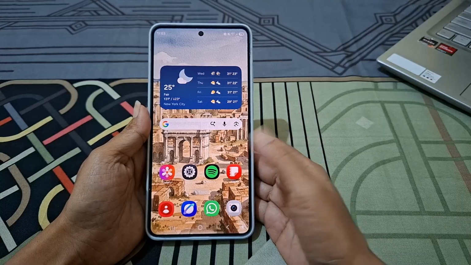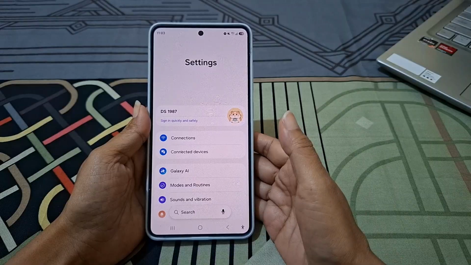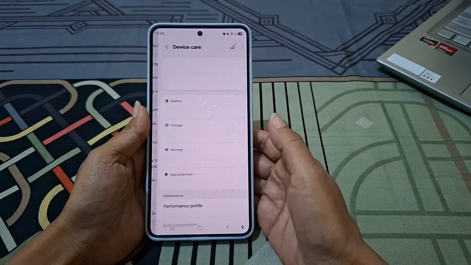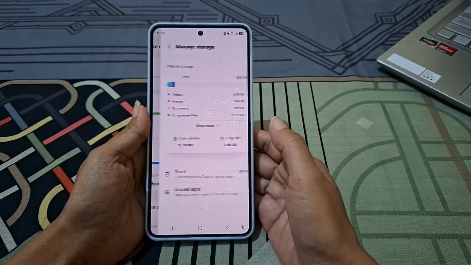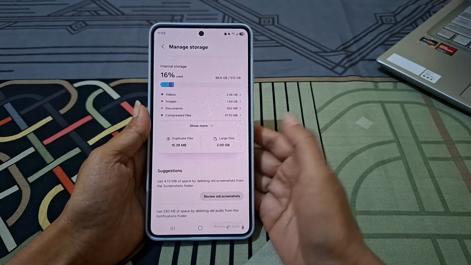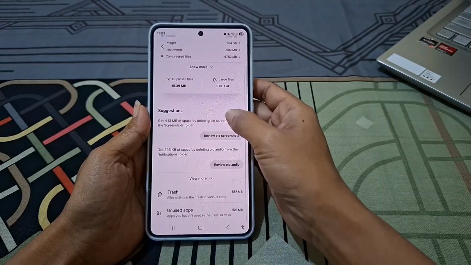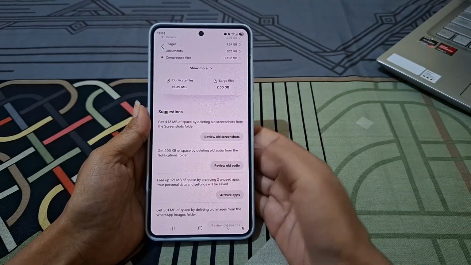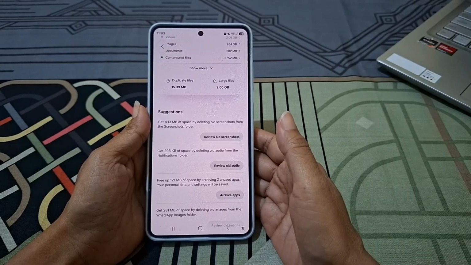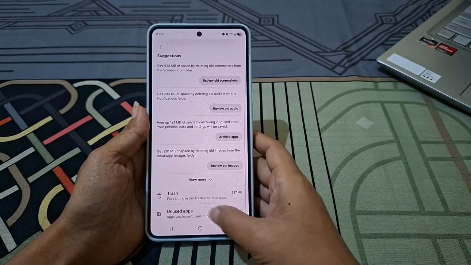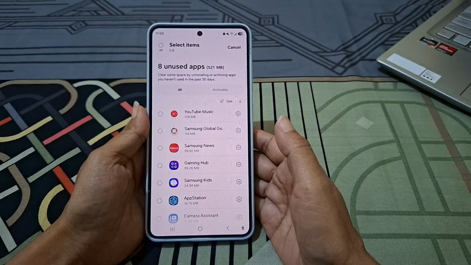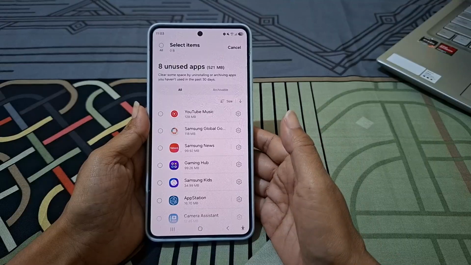First, open Settings, scroll down and tap Device Care. Tap Storage. Under the Suggestion section, you might see Archive Apps. You can tap it. Alternatively, you can also scroll to the bottom, then tap Unused Apps. Here, you will see the apps that you haven't used recently.